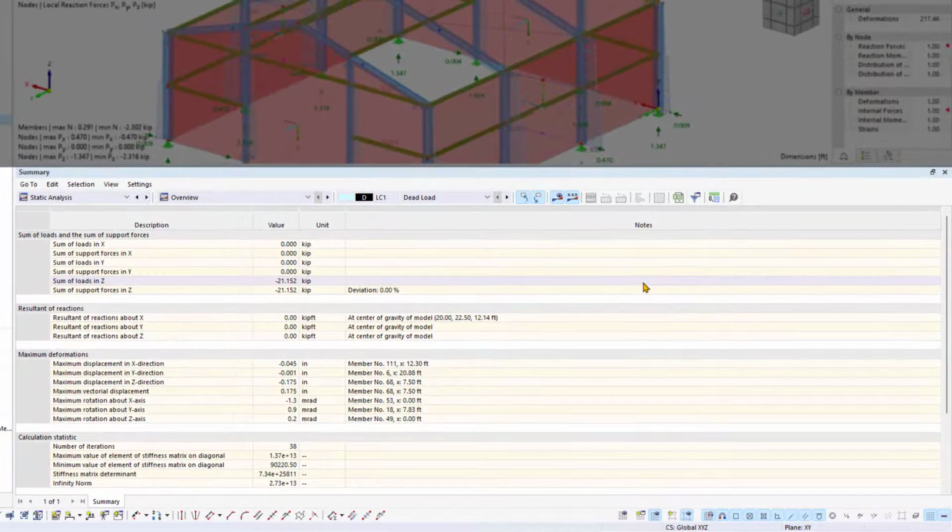The overview table result category offers a summary of the calculations. You can switch between the results of load cases and combinations in the table title bar. More result categories can be found by expanding the list or using the arrows.